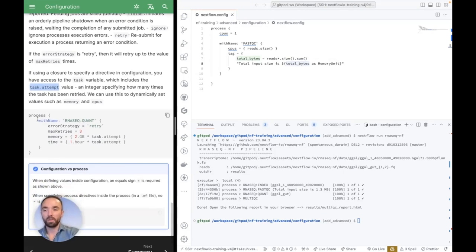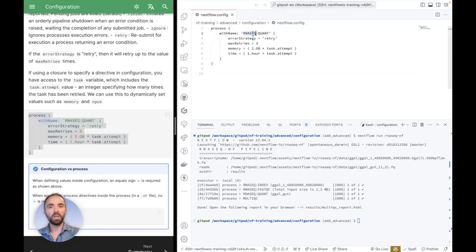So here we can imagine setting the process configuration like so. For all processes with name RNA-seq-quant, we're going to retry on any failure. We're going to retry up to three times. And the memory given to the task will be defined by this closure. On the first attempt, Nextflow will attempt to run the task with 2 gigs of RAM and 1 hour of wall time. On resubmission, it's going to take 4 gigs of RAM and 2 hours of wall time. And finally, it's going to try with 6 gigs of RAM and 3 hours of wall time.